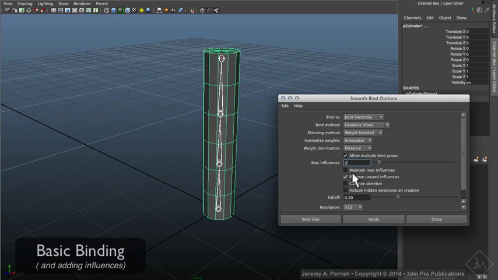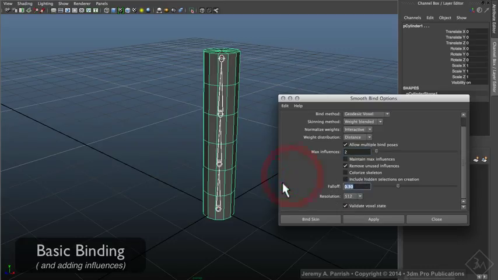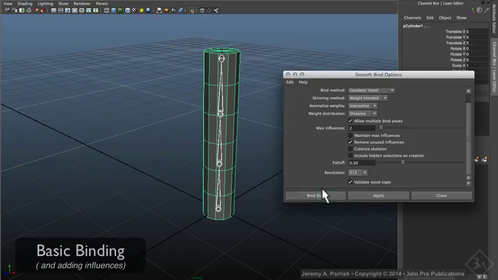You can remove unused influences so that if there's a joint that's too far away from a certain section of the mesh, it'll basically be removed as an influence. And so that's fine. And pretty much everything else you don't need on. You can then set the falloff to a different value, and this has to do with how quickly the influence of a joint drops off based on the relative distance from the object. So these basic settings should be fine.